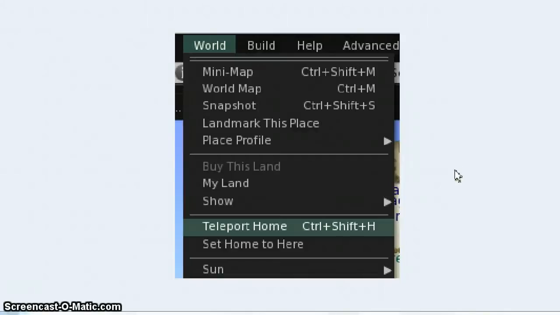This is the third in a series of review tutorials of the Second Life Viewer 2 beta. This particular tutorial is World. Here you'll find your mini map. Just click and it will open to your left. World map will open up to your right.